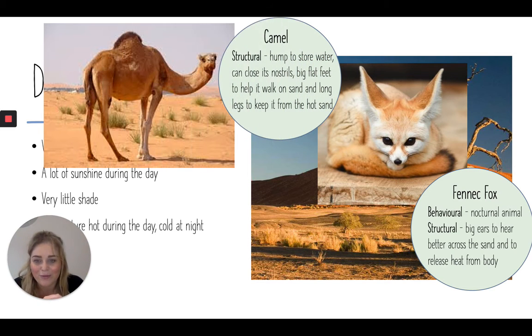We have the camel. So the camel has a structural adaptation where it has a hump to store its water. So if we have a look around here, we can see that there is a hump there. It can actually close its nostrils, so it can close its nose, especially during a sandstorm, so it doesn't get all the sand up its nose. It has really big flat feet to help it walk along the sand. And its long legs keep its actual body from being really close to that hot sand.